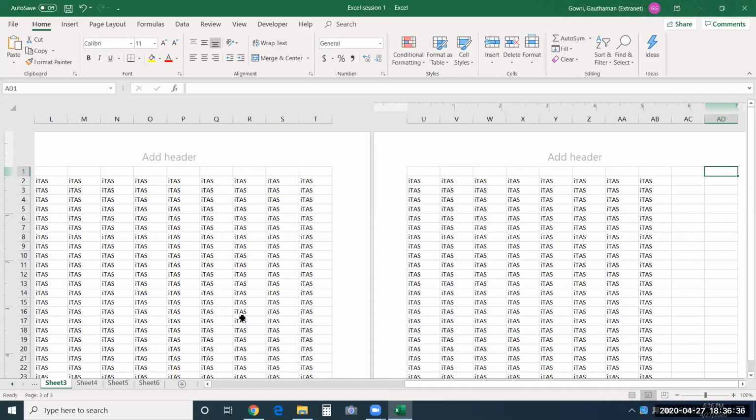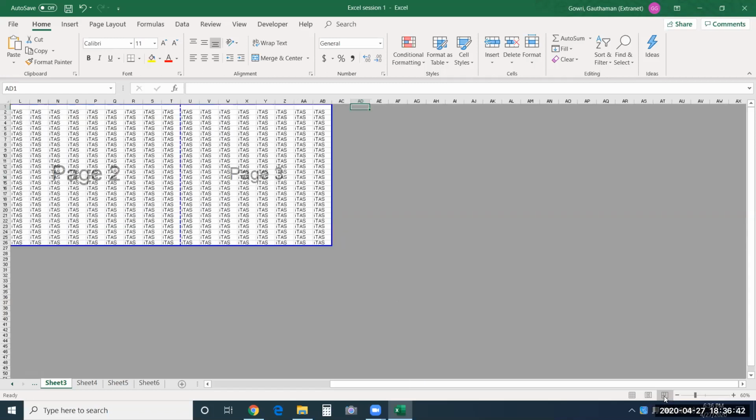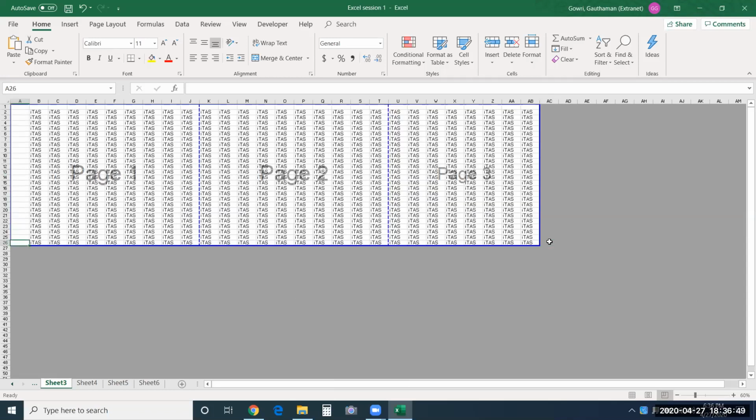And what about page break preview? This you might have used. Many of you might have used this. So you can see here. They use it before printing. This page break preview is used to see where exactly the columns split, how many columns are accommodated in that particular sheet, and the page order. Currently the page order is like this: 1, 2, 3.